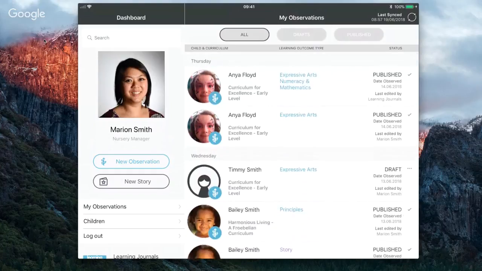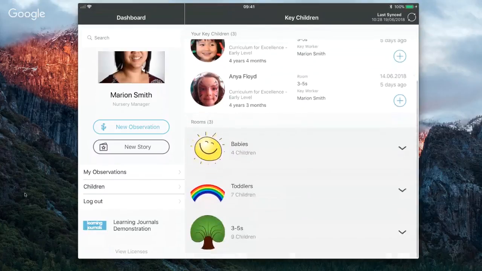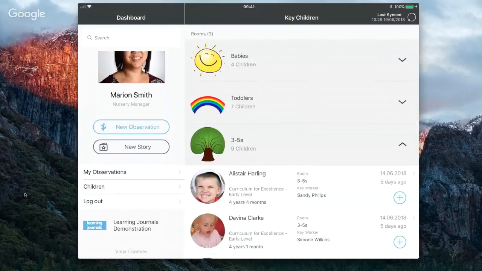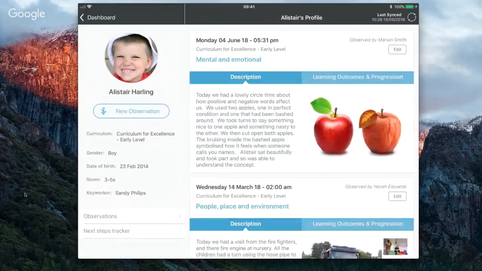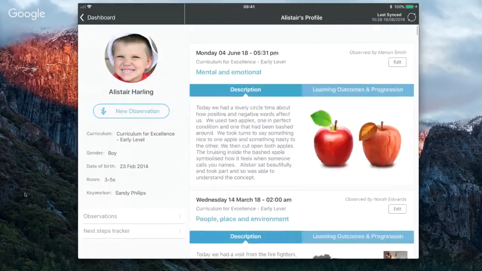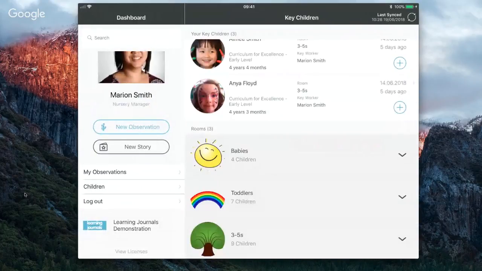If I click on the children down here, we can see all the children in the nursery. We can go into all their profiles as well. So here's Alistair that we looked at on the other site. And then we can see all the observations for Alistair here as well. Now, if I go back to my dashboard, we'll see we've also included the new story button here as well.